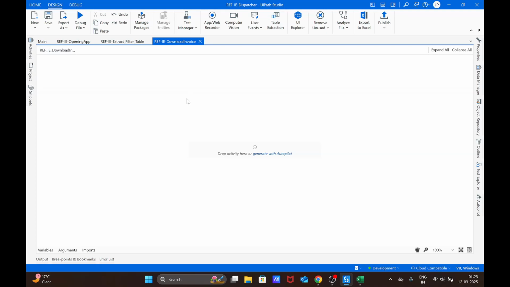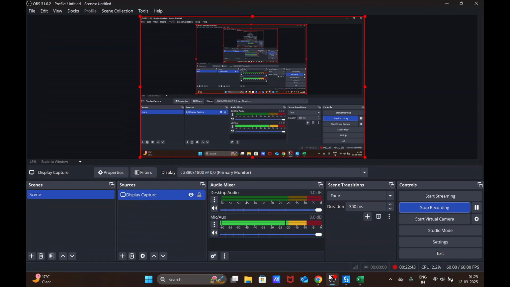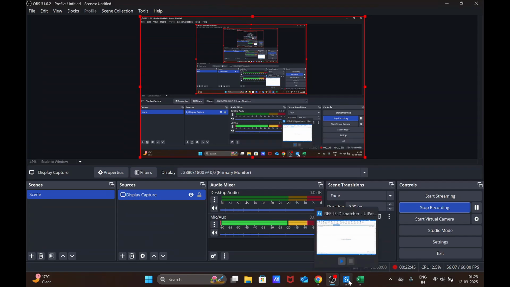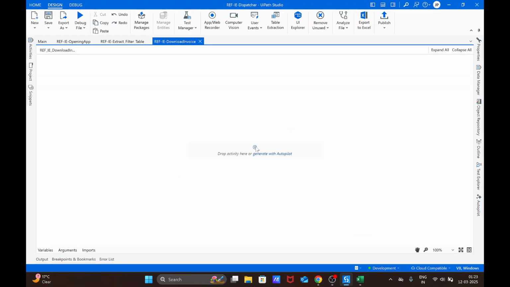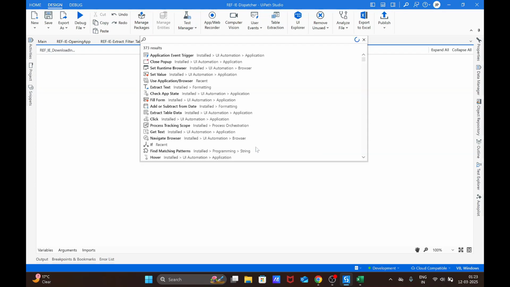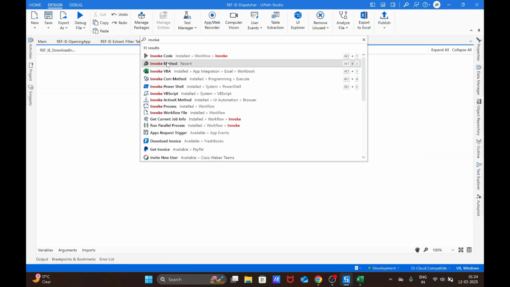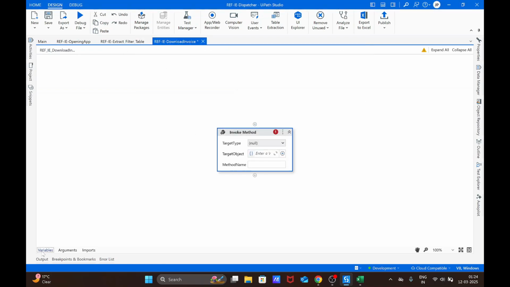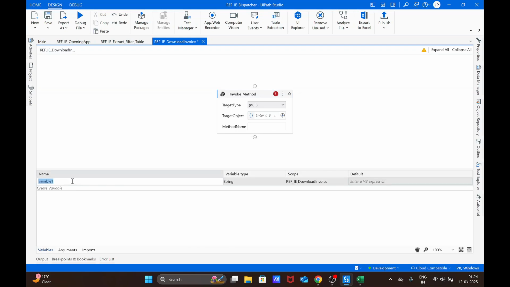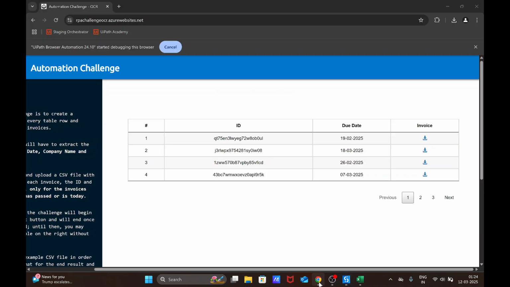Okay, now here is the tricky part. Let's see the timing, we have some time. Now we can see that we have to download the invoice. Inside .NET we have a web client method, which has a process called download file. So I'll use an invoke method activity over here, and it will use a web client method to download the specific file from the URL.